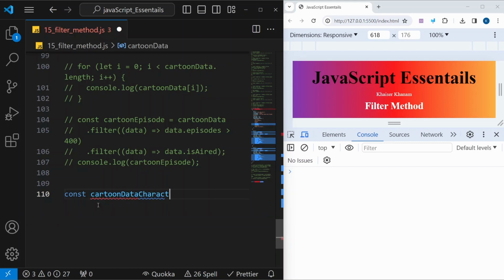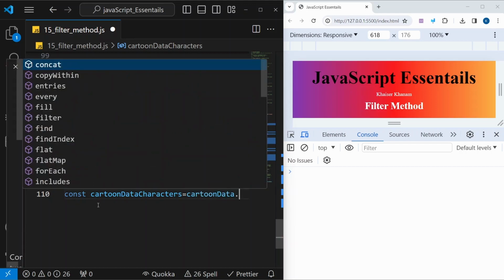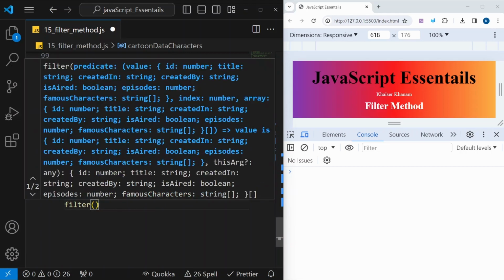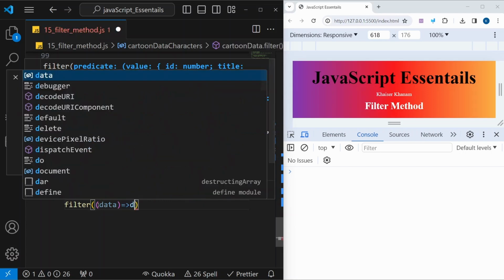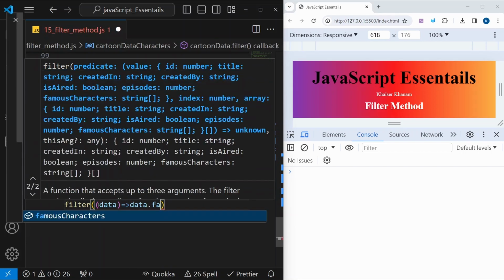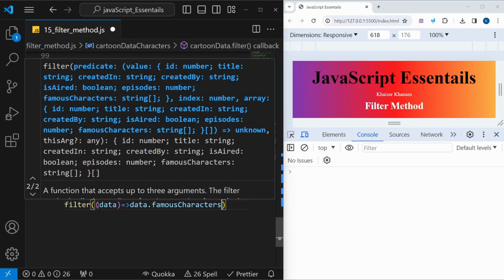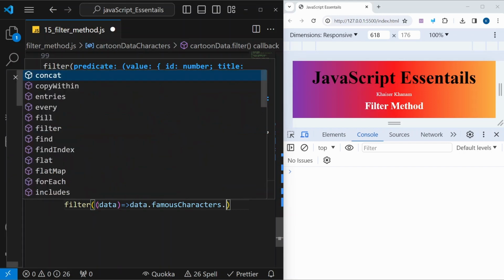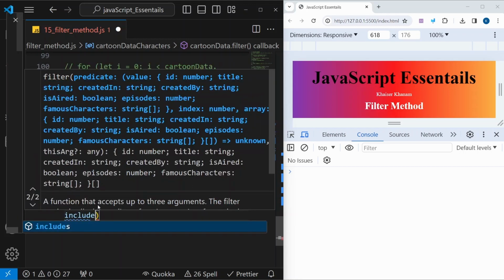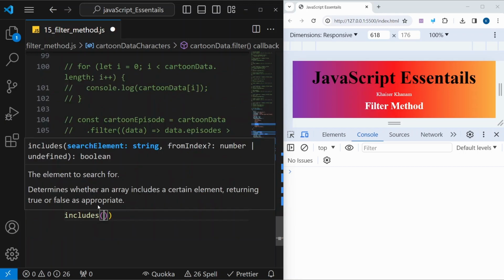Cartoon data characters is equal to my original array dot filter. Inside this, let me pass data. And here what I want to access, data dot famous character. Famous character is nothing but an array, and inside array, we are having this includes method to check if this element is present inside the array.